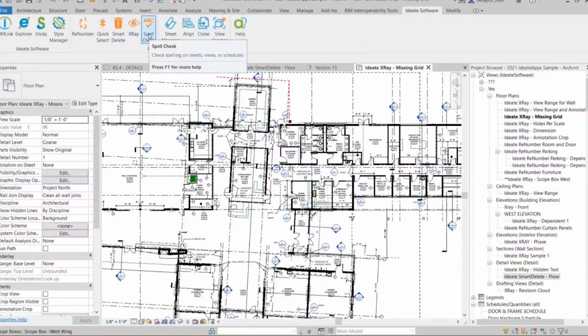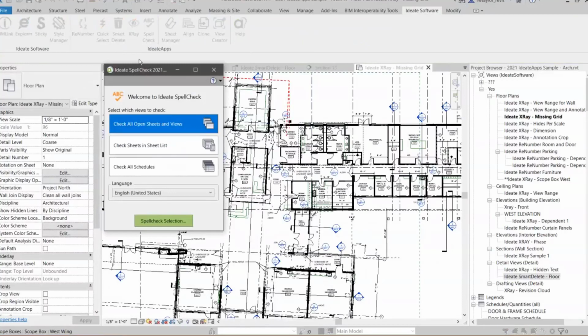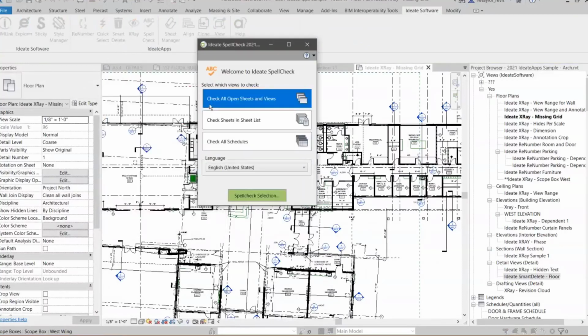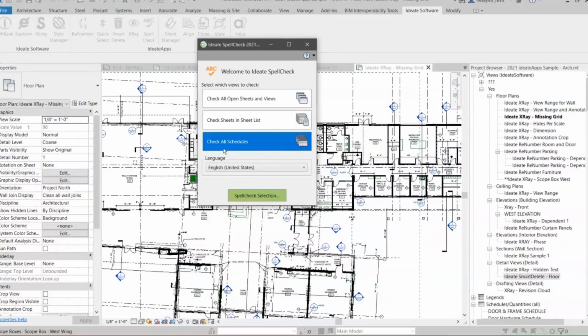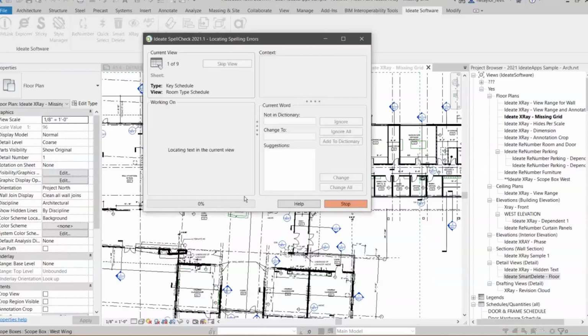So as I mentioned with spell check, when you first start that, it's going to ask you, do you want to check all open sheets and views, all sheets in the sheet list, or schedules? And just for my demonstration purposes, I'm just going to do schedules here. So I can check text in schedules, which could be the view titles. It could be room information, the room names that are in a schedule. So I'm going to go ahead here, and I've got 9. It's telling me that it's going through and doing 3 of 9 schedules.